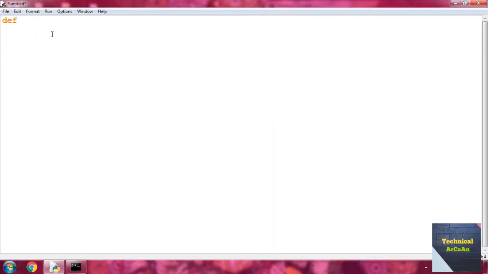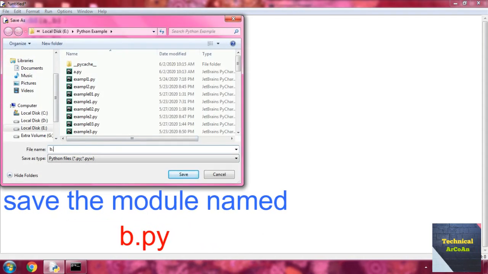Suppose we define here def, and write add, put two parameters a comma b, and we just return the addition of that, so a plus b only. Okay, and we define another function, suppose def sub. We do only the subtraction here, so also the same parameters a comma b, and here return a minus b. And we store that module in a file, suppose the name is b.py.